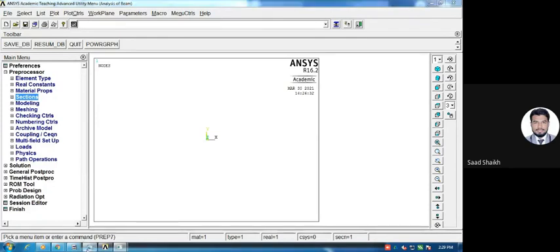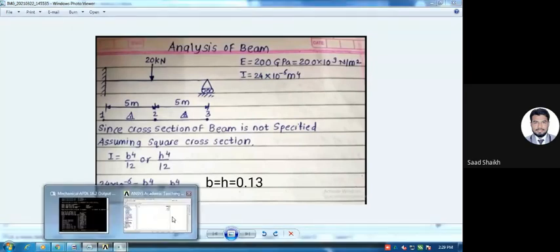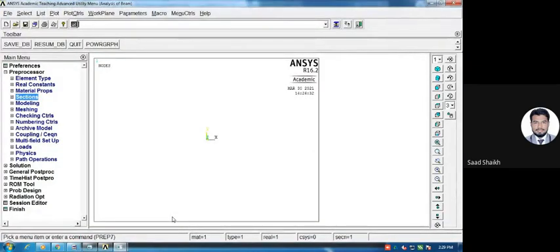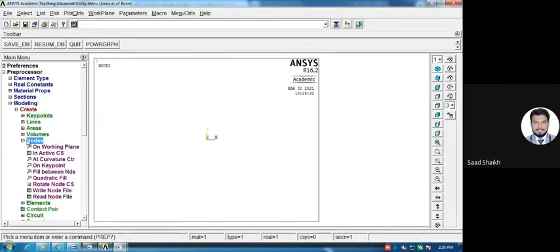As there is only one section given to you, we will select only one section. If it had been a stepped bar or a stepped beam, then there would have been different sections, and you would have to select the different sections. Once the section is completed, we will go to modeling and create the nodes.